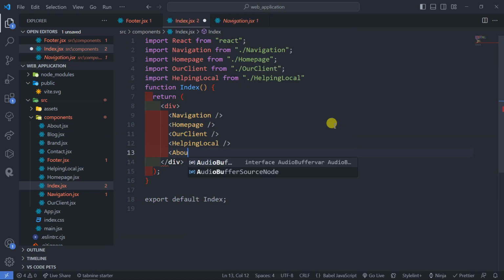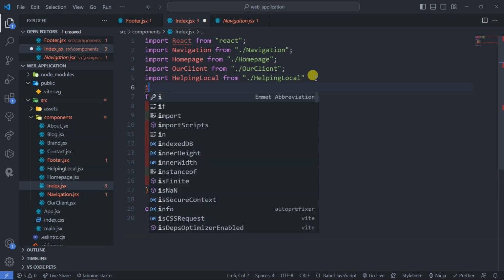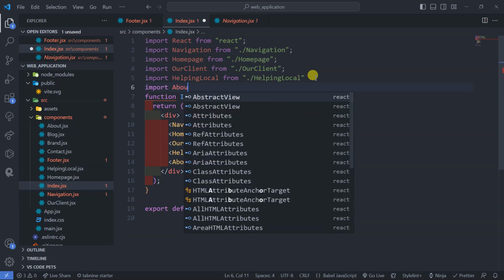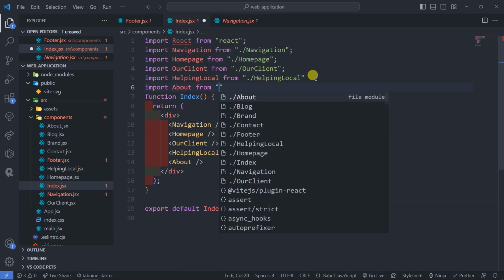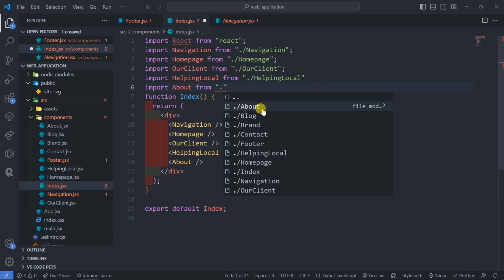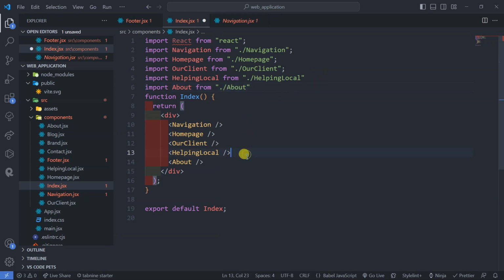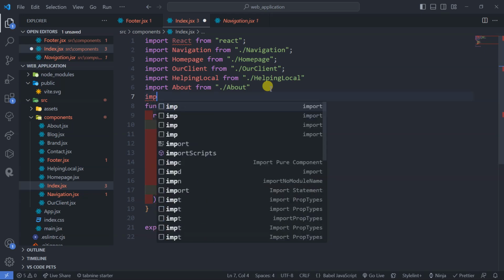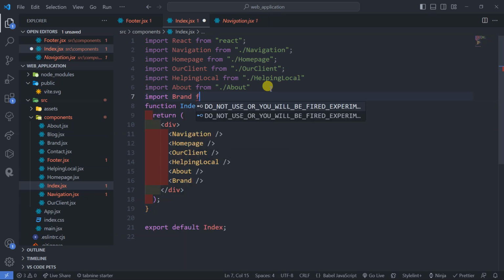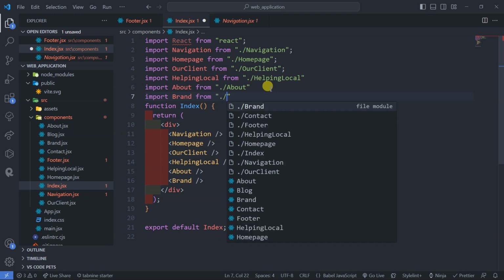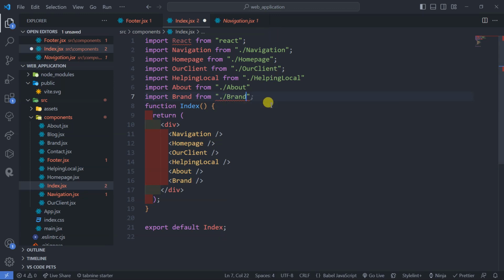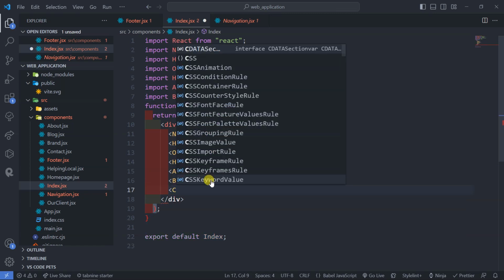You can try here about, like this, and then on top I can also import about from slash about here. Next will be brand, so I can type here brand. Then on top here I can say import brand from dash. I can go and select the brand here. So next, after brand is contact. I can put here contact.